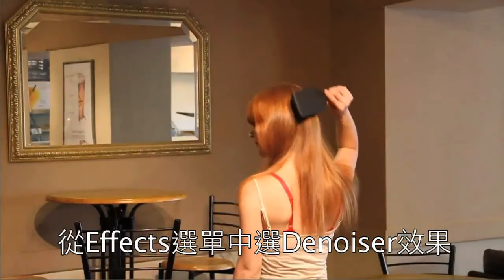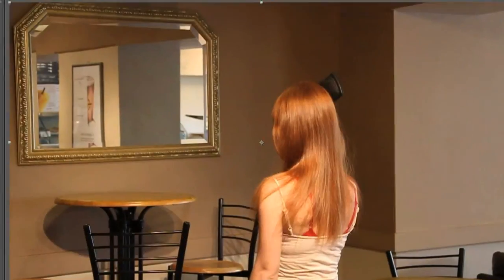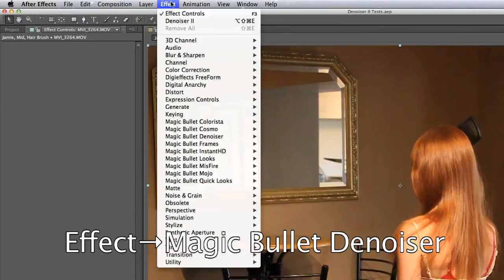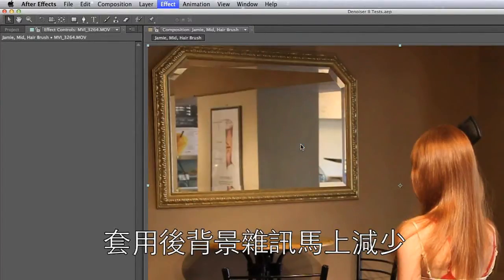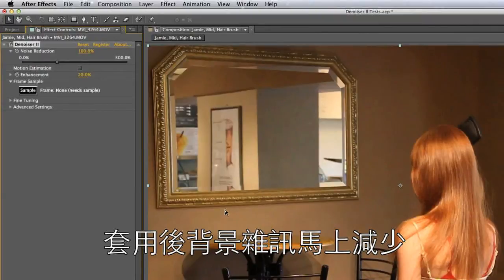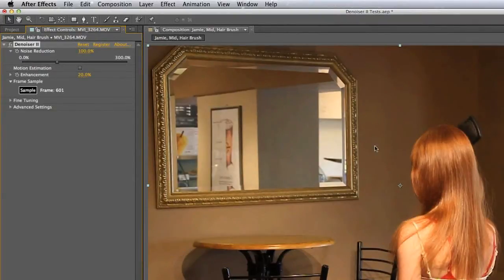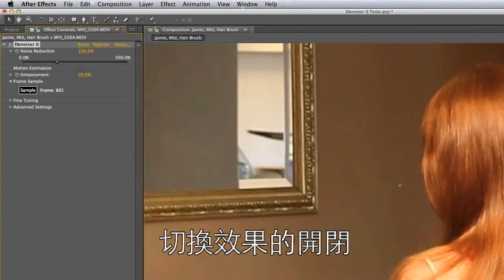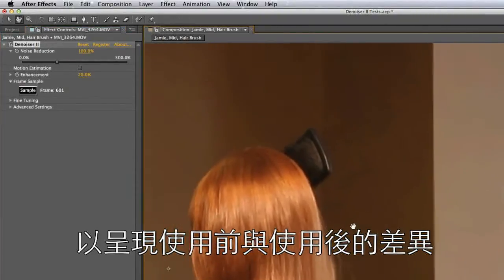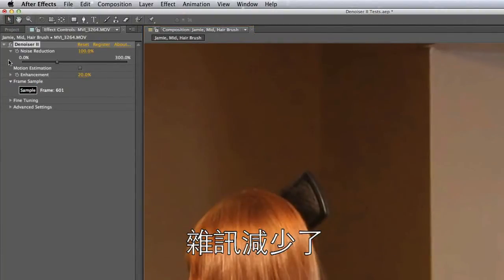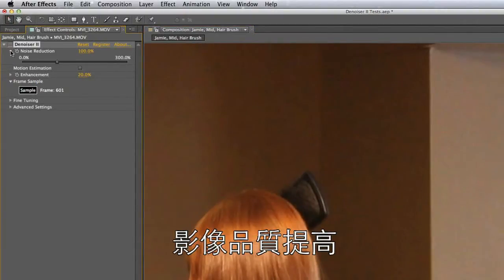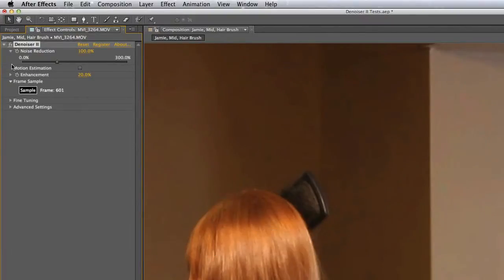You apply Denoiser II from the Effects menu, so Effect, Magic Bullet, Denoiser II, and instantly the background walls are much smoother. I'll just zoom in a bit and toggle the filter on and off to show the before and after states of the effect. The blocky video noise has been smoothed out to make the image look much better.